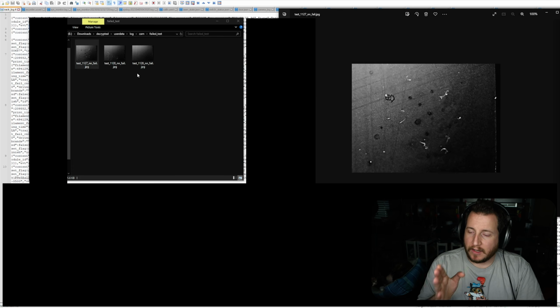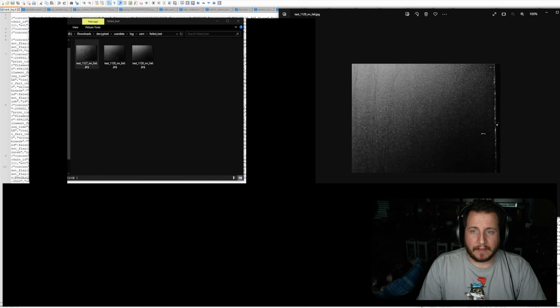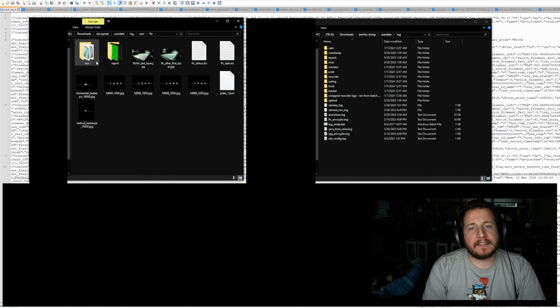Failed test: these are either scans or photos from the bed itself. This is an aftermarket print bed that we are running on the machine that has some crap on it, just like some extra material from a previous print. It is showing that as a failed test. Inside of FLC, we see data regarding our last print that we ran.